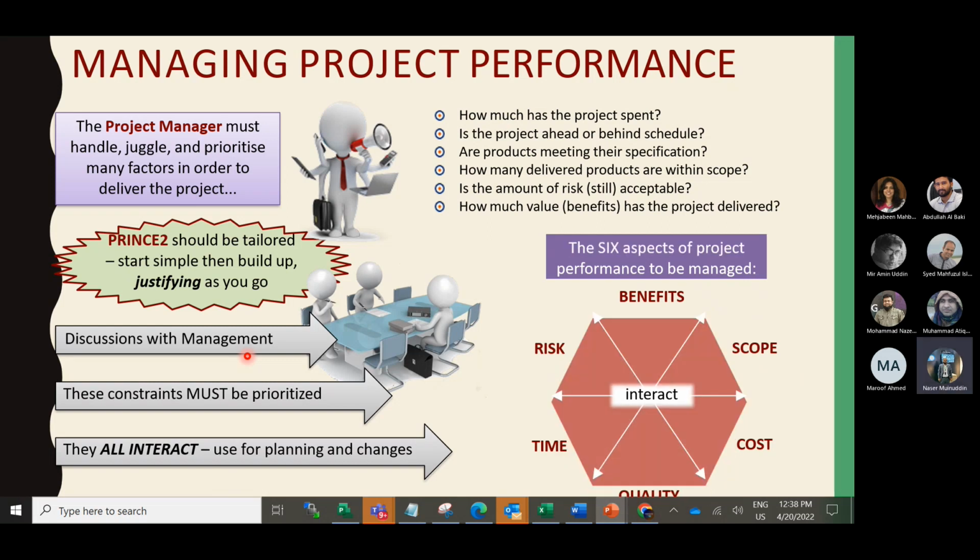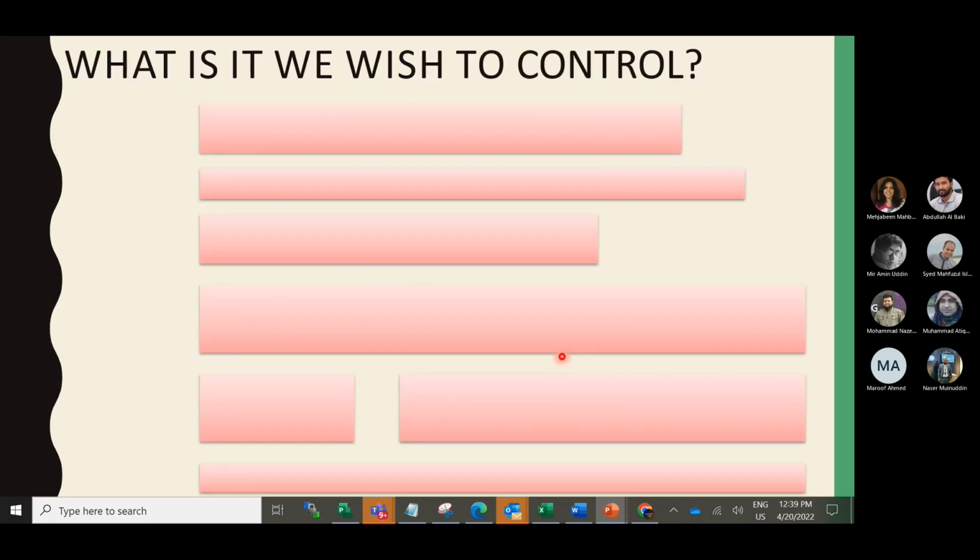And the aspects of project performance are scope, cost, quality, time, risk, and benefit, what we mentioned earlier. So if anything is changed, you need to consider the other five parts also. If the scope is increased, you need to check whether cost, time, or risk is increased or not.